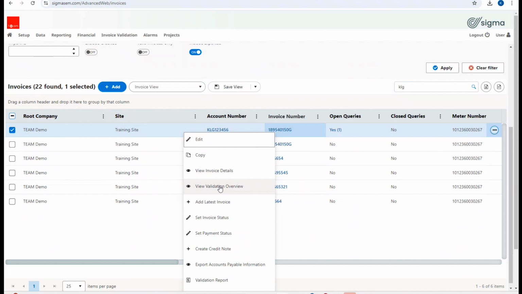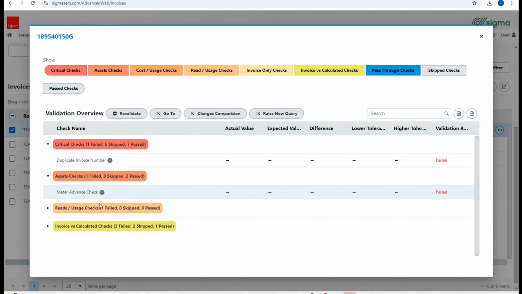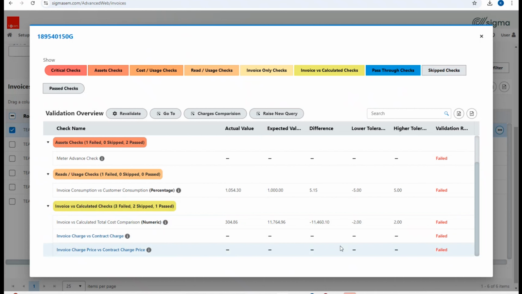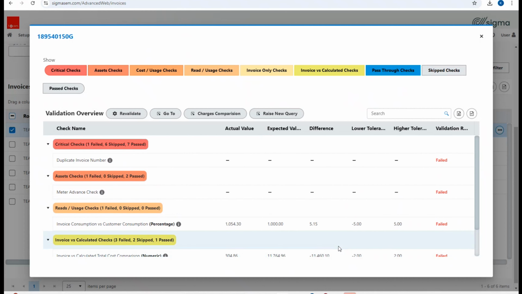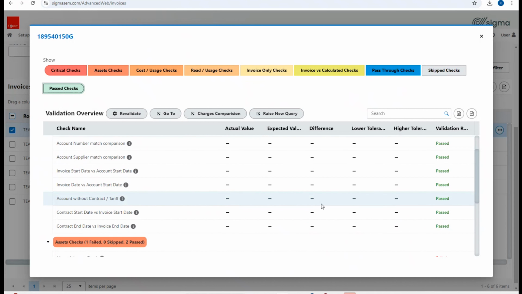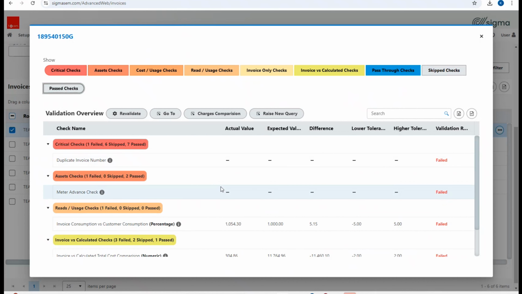There's a view validation overview. So this will show me the validation and what it's failed on. So if I was assessing this invoice, I can see what it's failed on. If I wanted to see the passes as well, I could just tick the pass and that will show me all the things that it's passed on as well. But by default, it showed me what it's failed on.